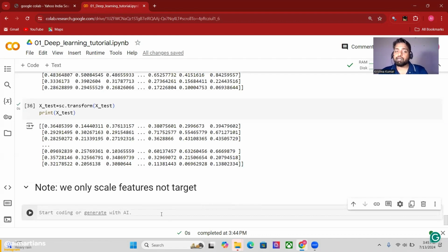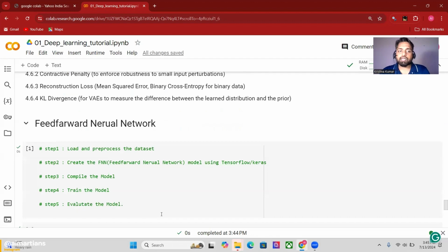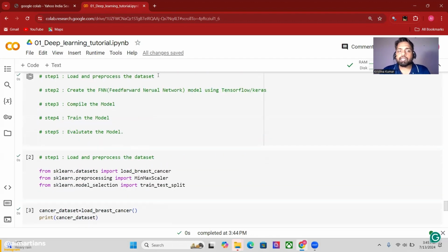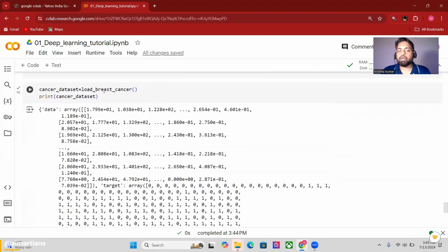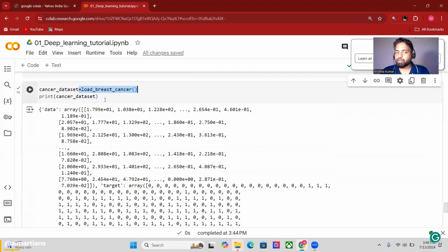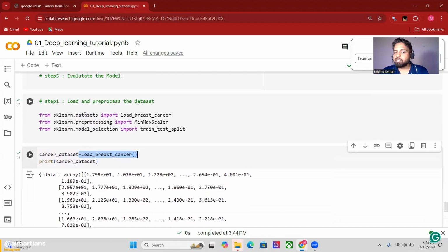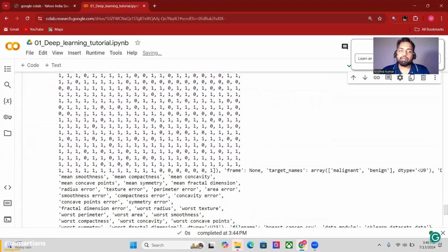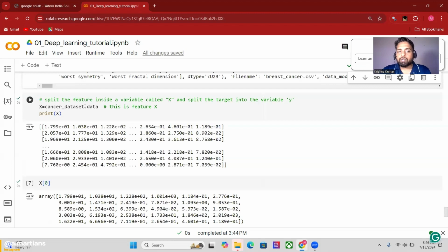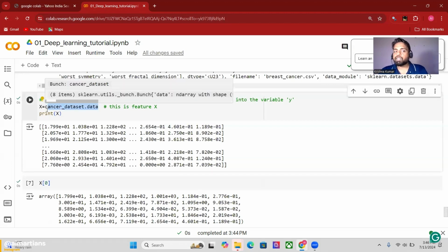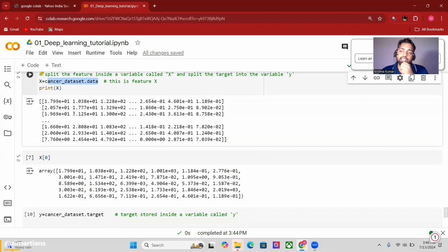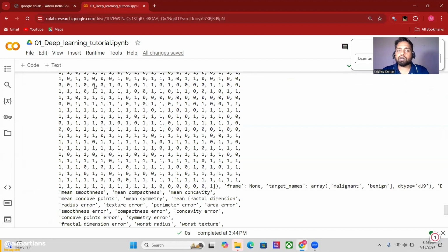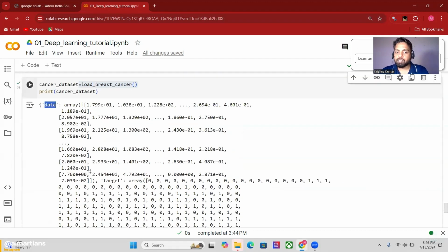Now from here we finished our first task. Our first task was to load a data set and pre-process the data set. What we did was simply load the breast cancer data set, which is already available inside the sklearn dataset module. Then I extracted the features from the breast cancer data set I had imported, which are stored inside a dictionary key called data. This is data and these are the features.